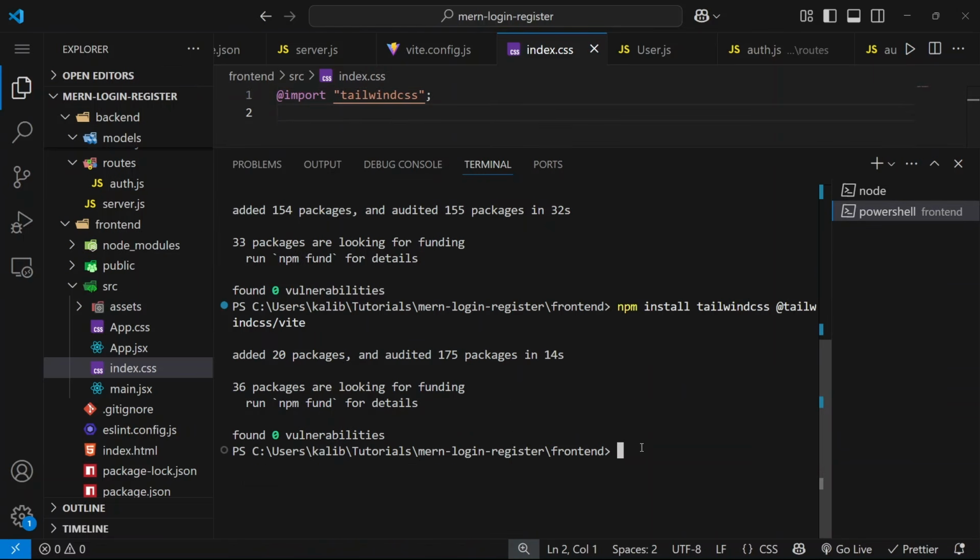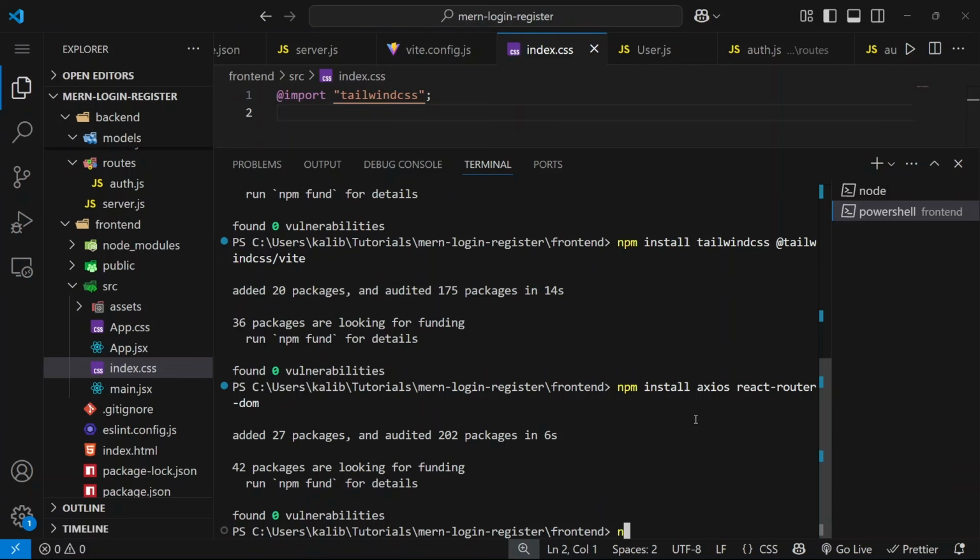Okay. Now, before saying npm run dev, we need to do the following. We need to install Axios. So let's say npm install Axios. So we need to install Axios so that our frontend can talk to backend. And let's also install React router DOM to handle navigation. Okay, so let's press enter. And now we can say npm run dev.